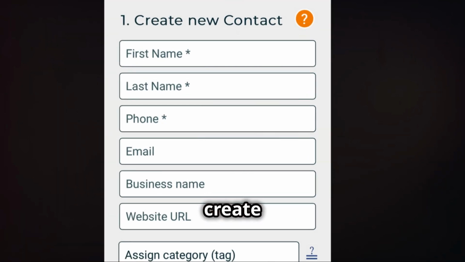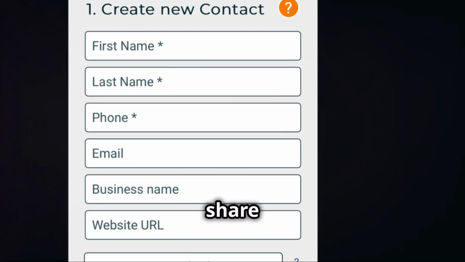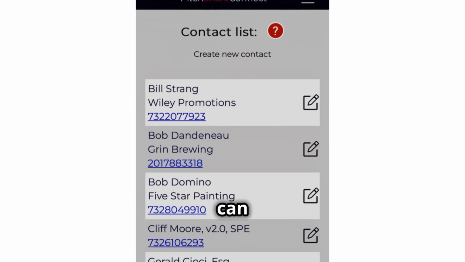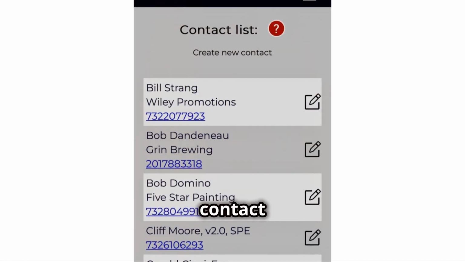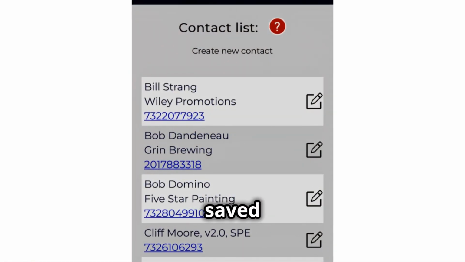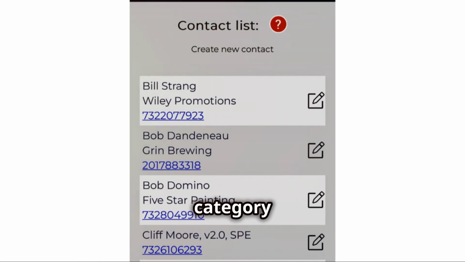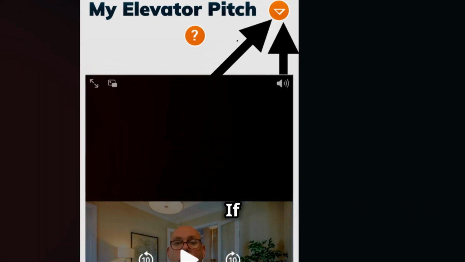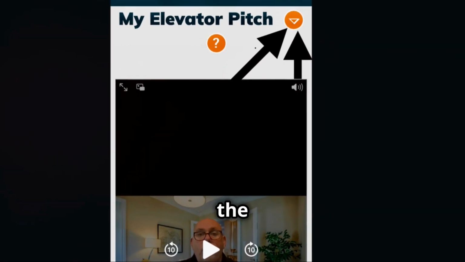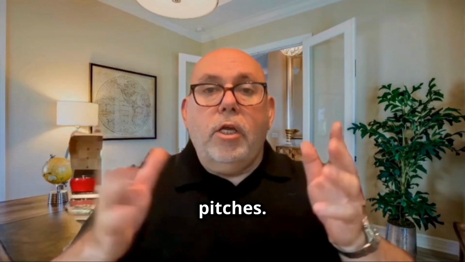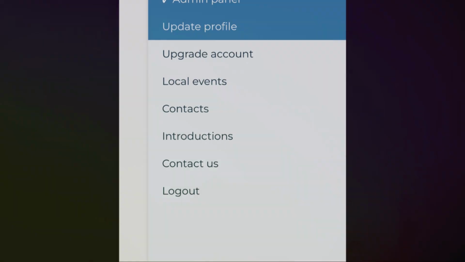You can choose or create a new contact with whom you would like to share your pitch video. Or you can select the option to share with a contact or multiple contacts you have already saved by checking off the contact or category tags you have selected. If you have multiple pitches, use the arrow next to the title of the pitch to see your saved pitches. Select the pitch you would like to use.